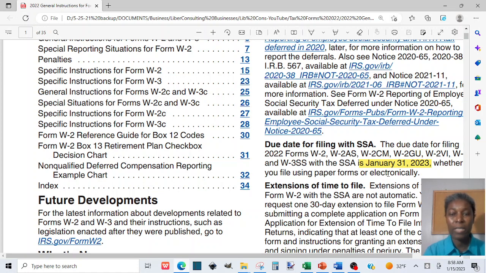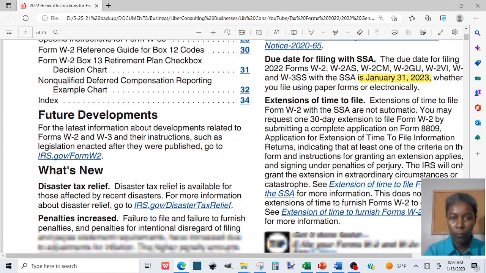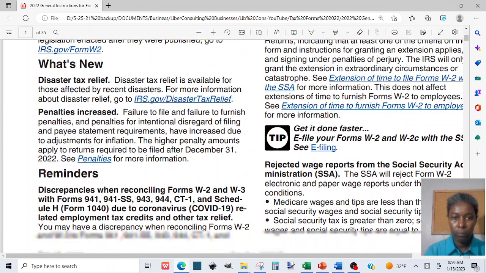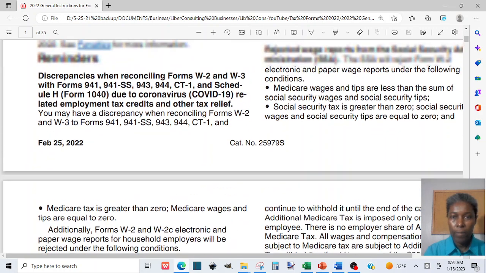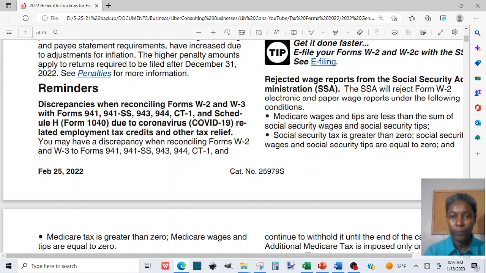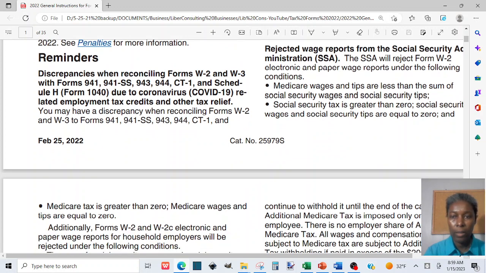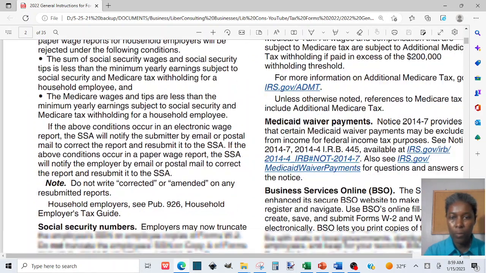So one important thing is when W2 and W3 filing is due. The due date for W2 and W3 is January 31st. So you want to make sure you file with Social Security by January 31st, 2023. And if there is an issue and they rejected it, you will get an email from Social Security.